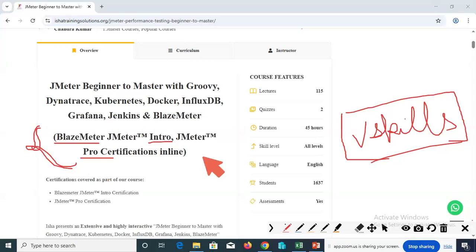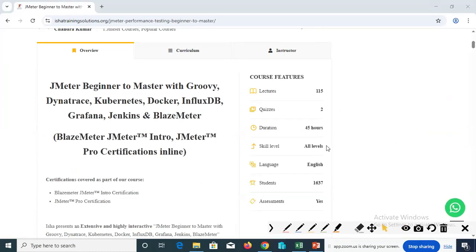So this course will cover the entire JMeter end to end, as far as I understand, with the concepts? Yes, concepts and practical demonstrations, everything will be done. Okay, sir. Thanks a lot. Thank you very much.